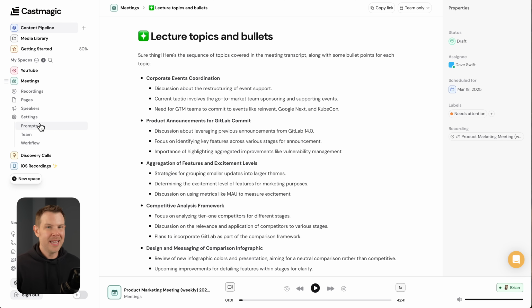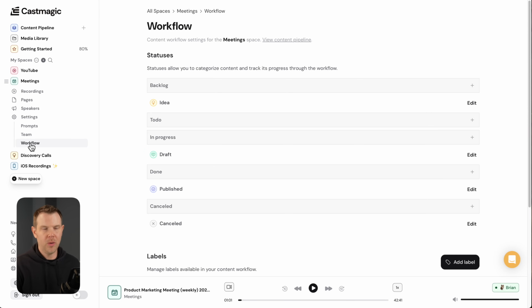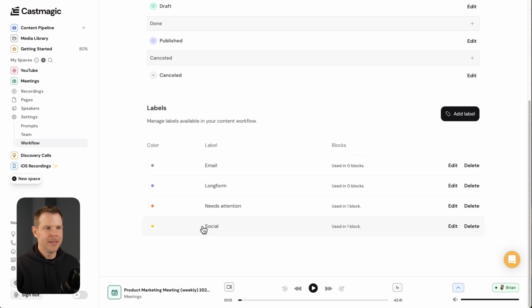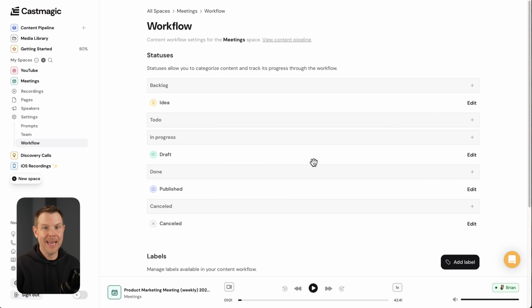By the way, that content pipeline I was talking about, that's totally customizable inside of the workflow under settings for each space. So you can have a different workflow for every single space. So here's the workflow. We've got our backlog, to do, in progress, done, and canceled. Here are the different labels that we saw. You can easily add or remove any items that you want.